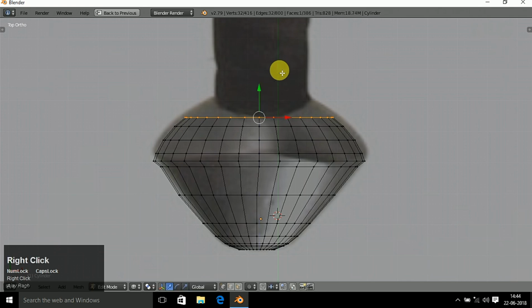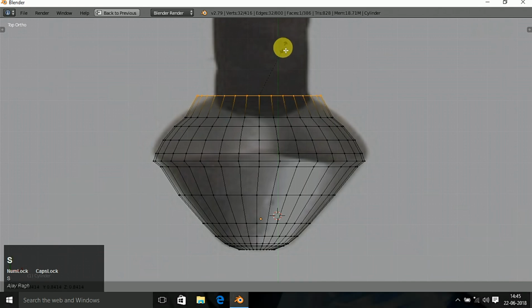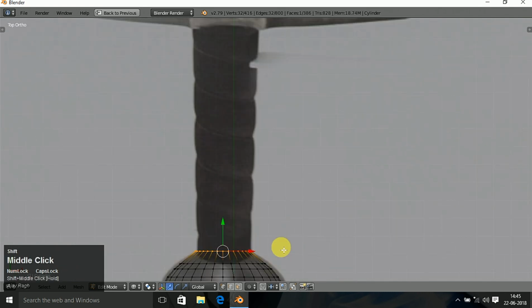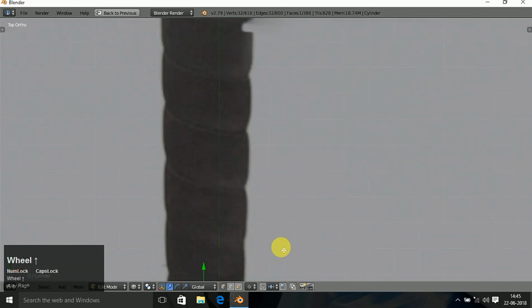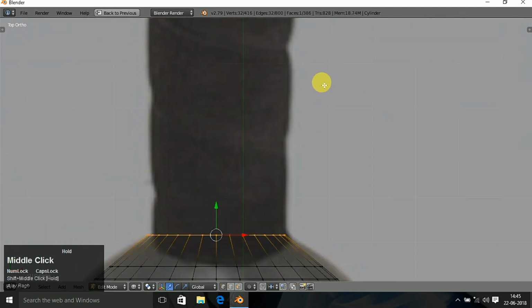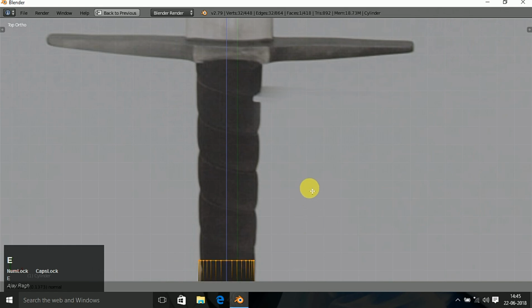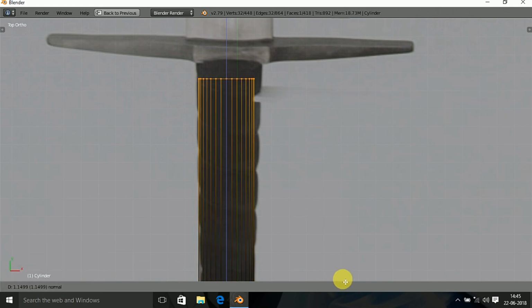While extruding, be sure that you are extruding in the correct axis. Normally when you extrude, the direction will be normal to the face that you are extruding. But you can even set another axis by just pressing the axis. That is, if you want to extrude in X axis, just press X, or Y, just press Y, or Z, just press Z.